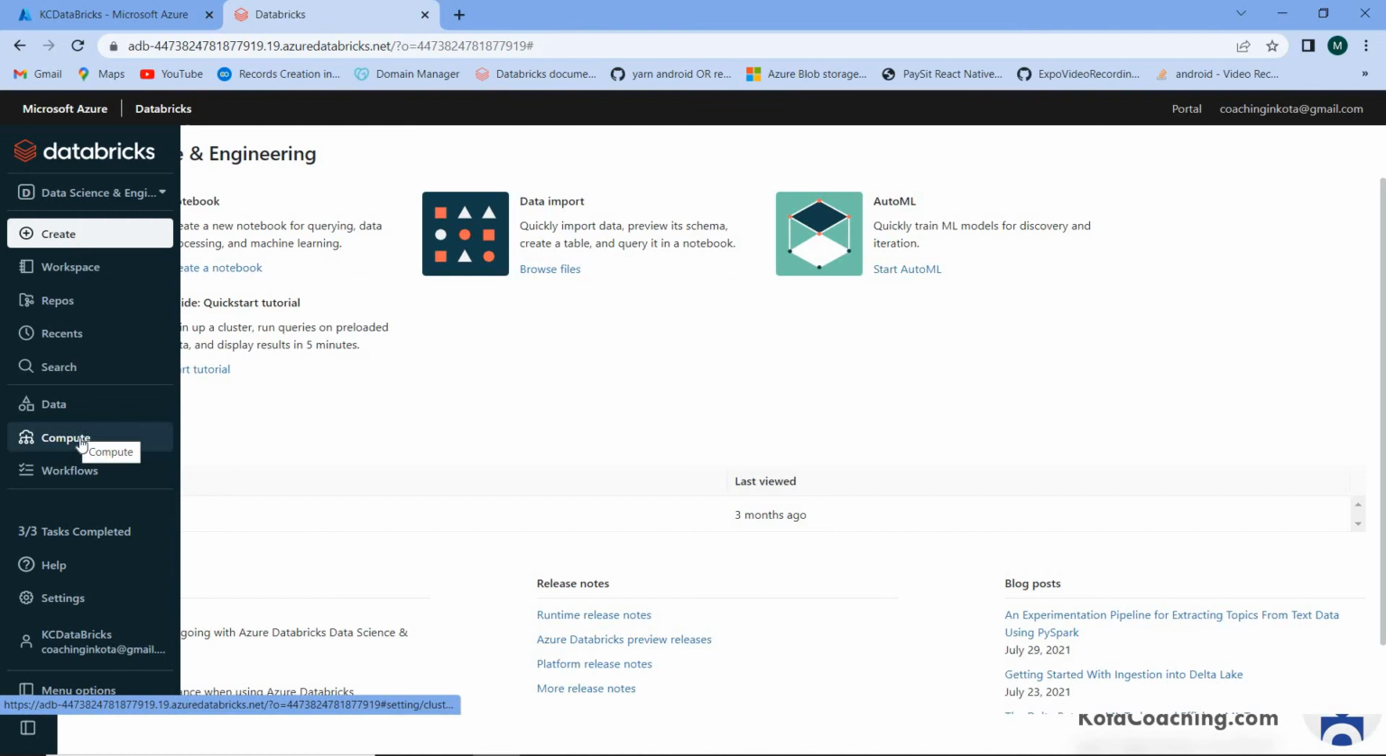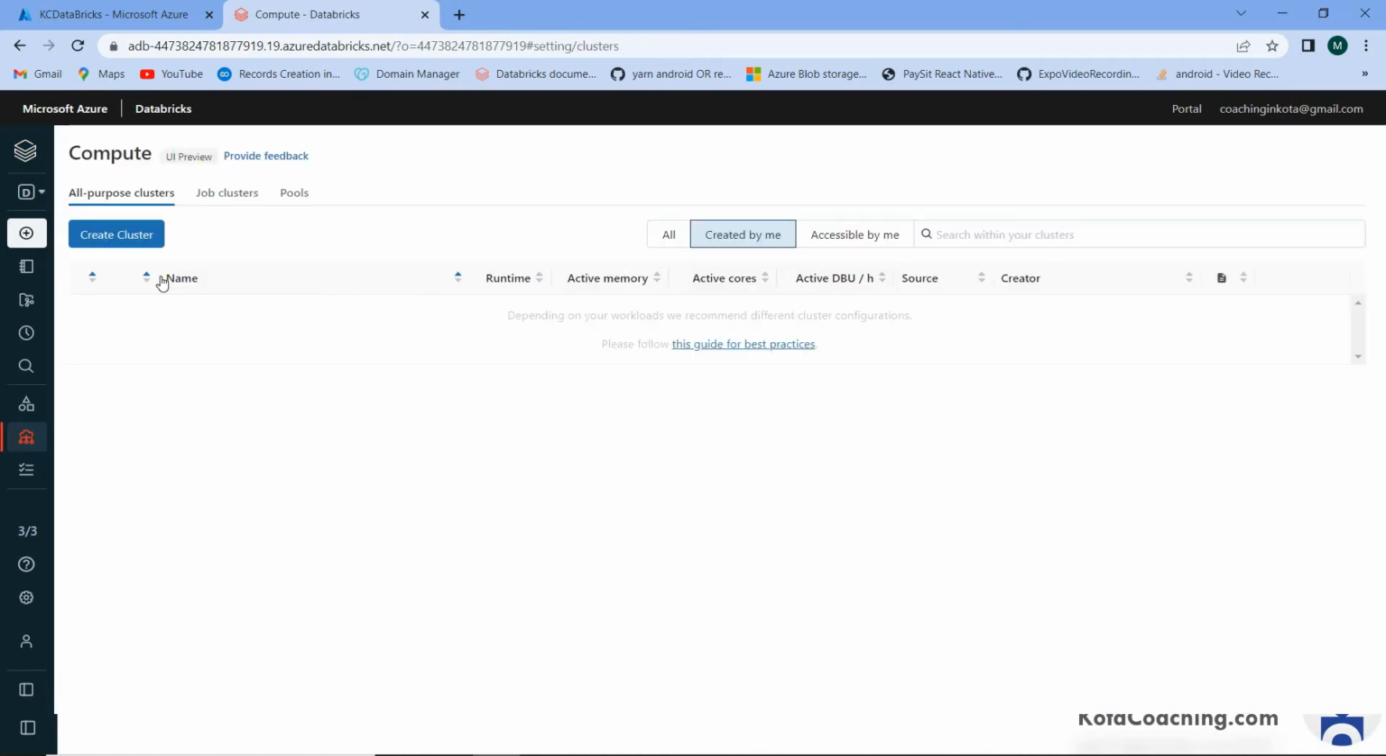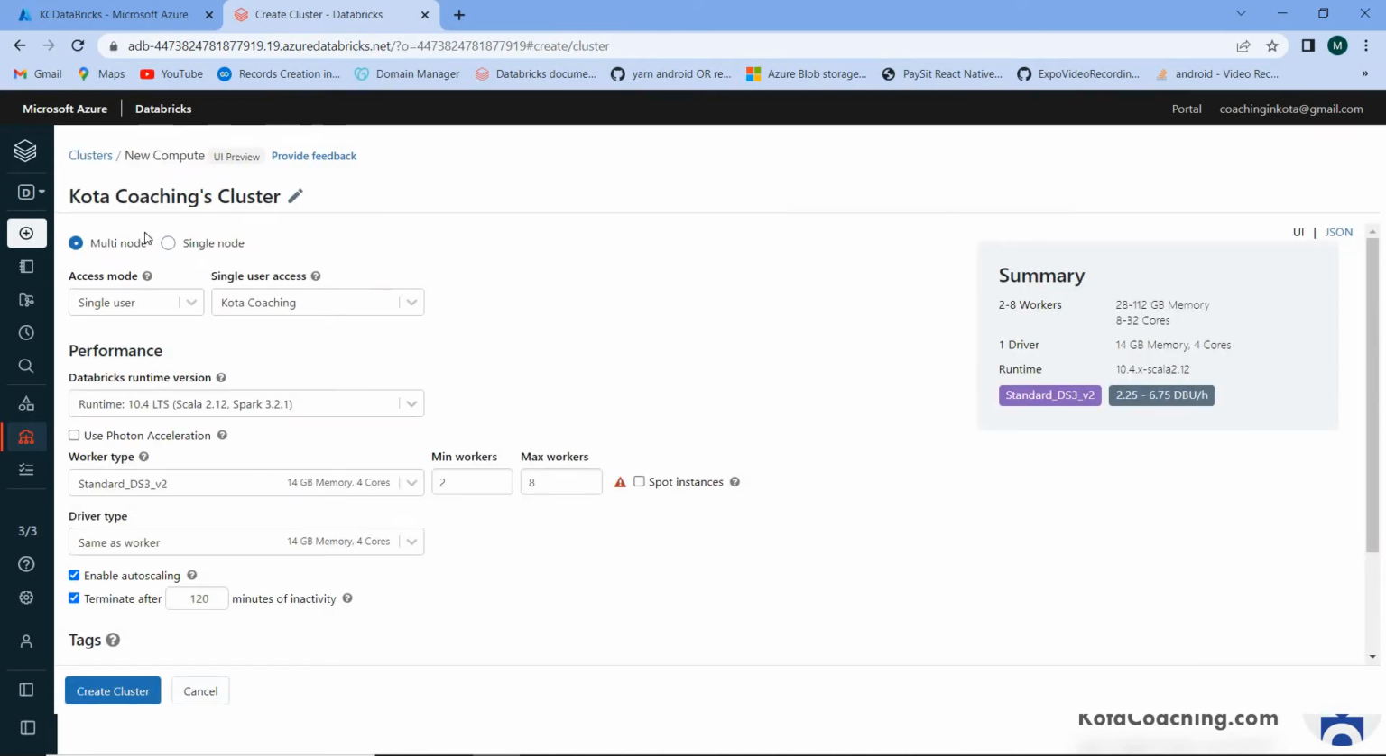This is the compute button here. If you click here, you can see create cluster. Once you click on create cluster, you will see a new window with the configurations, what kind of cluster you want to create. In the beginning, we can see multi-node or single node.